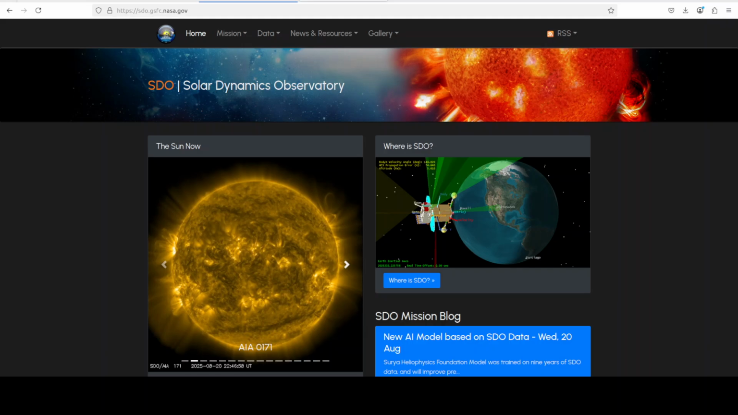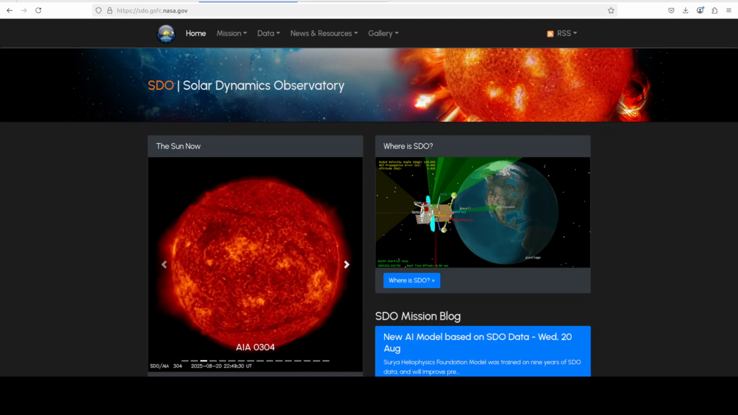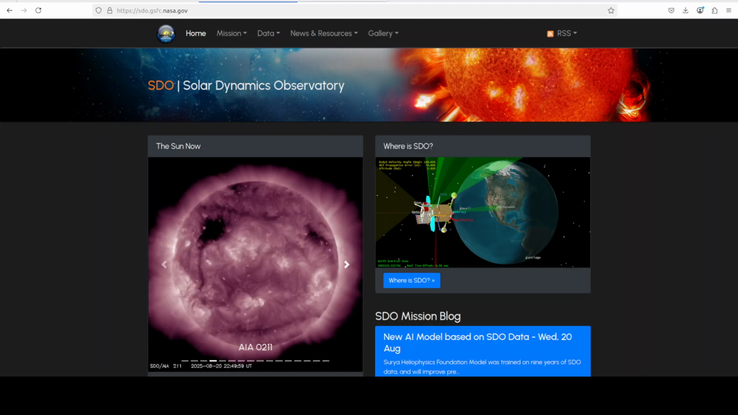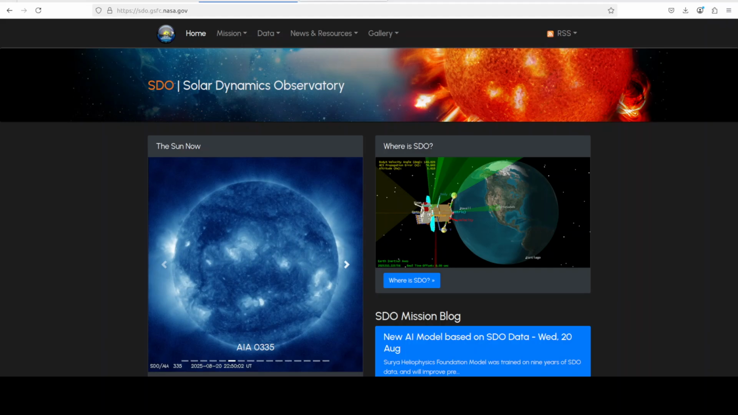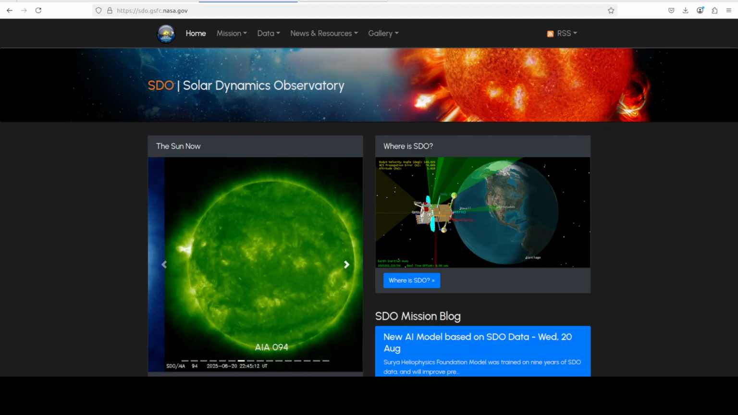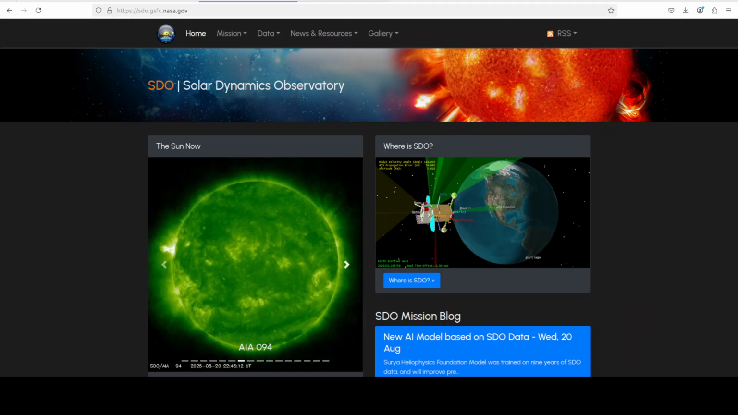Meet Surya, the first AI model for heliophysics, built by NASA, IBM, and their partners. It's a 366 million parameter transformer trained on a massive 218 terabytes of solar data, nearly 9 years worth, pulled from NASA's own Solar Dynamics Observatory, or SDO.